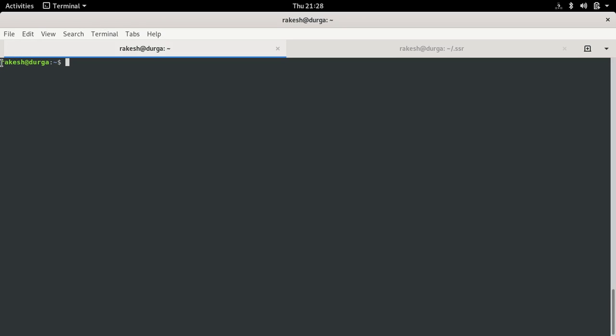It's Rakesh, which is on the left part of the @, and the right part is Durga. This is just my host name. Here I can check the login name, as you can see here.